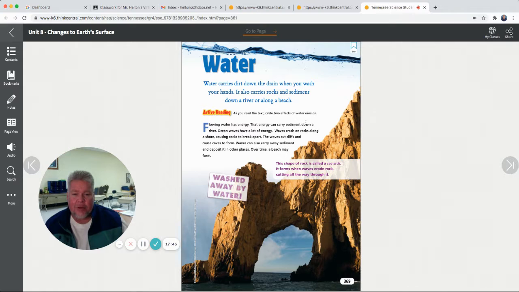Waves crash on rocks along a shore, causing rocks to break apart. The waves cut cliffs and cause caves to form. Waves can also carry away sediment and deposit it in other places. Over time, a beach may form.